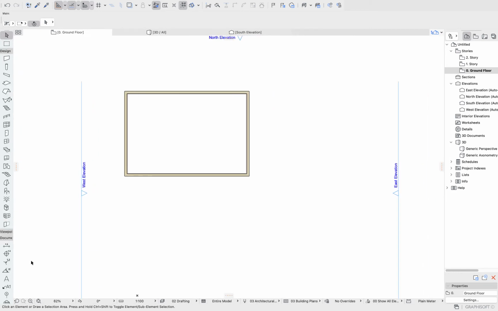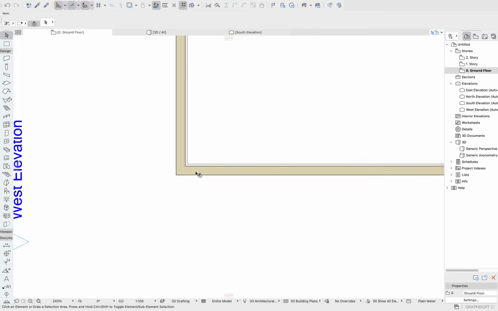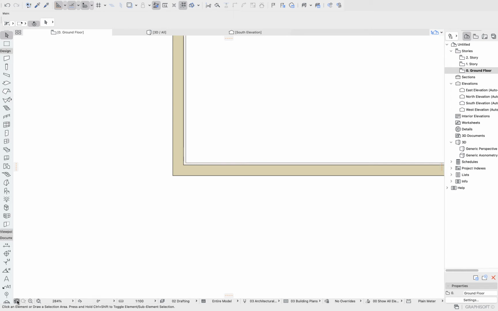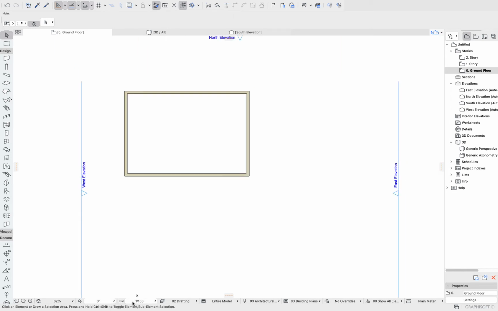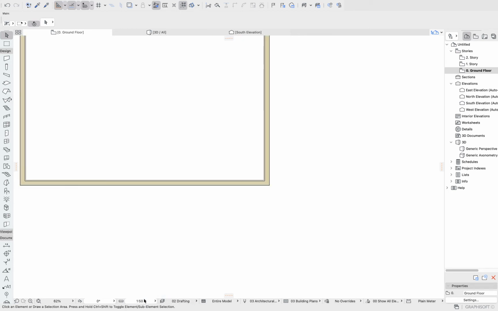Let's go down here and see what's happening. We have zoom tools, so nothing really fancy. I can also zoom with my scroll wheel. I can come back to my previous zooms. Most importantly, you have the scale of the project, so you can just change it.